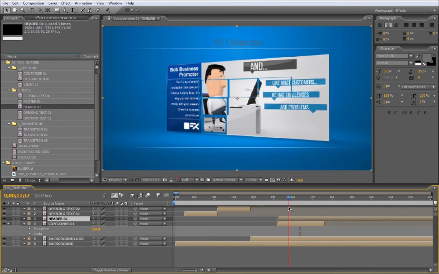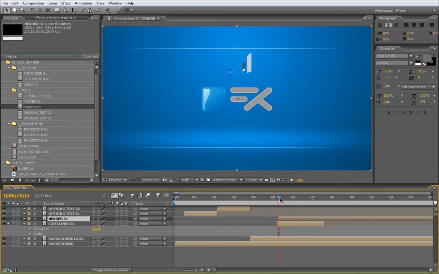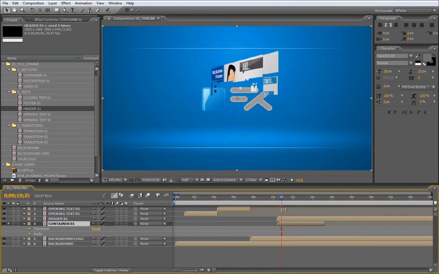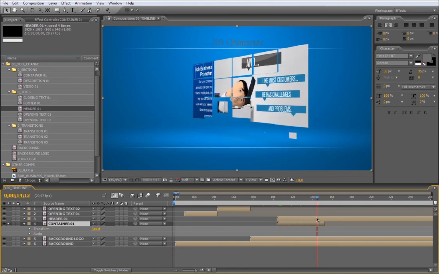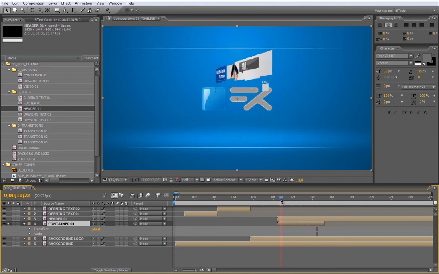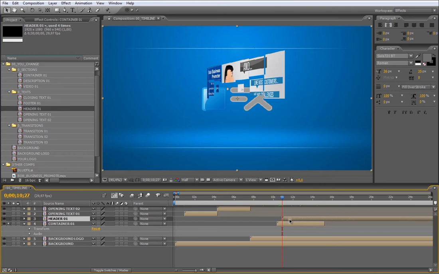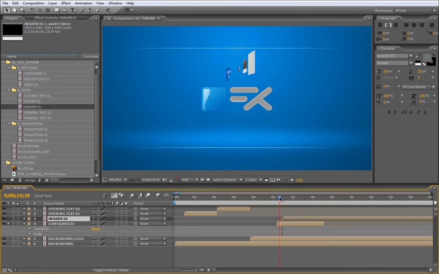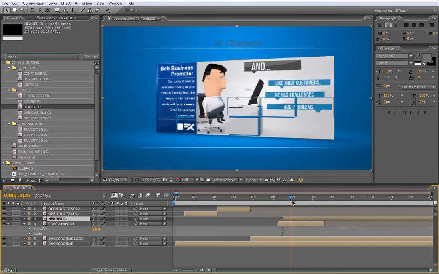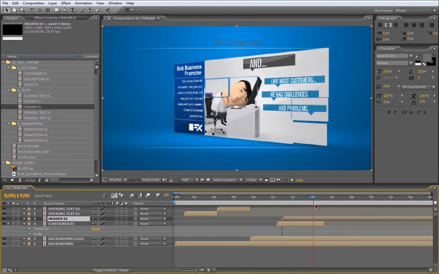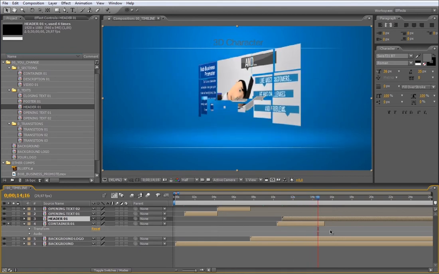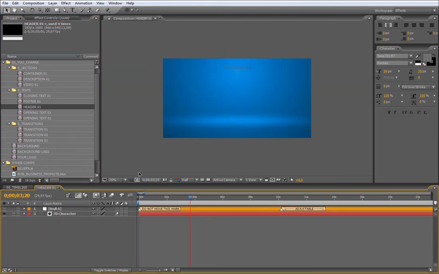Let's suppose that I want the text to appear some frames after the in point of the container composition, and to disappear a few frames before the out point of the same composition. To do that, I will move the layer some frames after the in point of the container composition, and I will move the indicator to the point where I want the text to disappear. Like this one. Now open the header 01 composition.